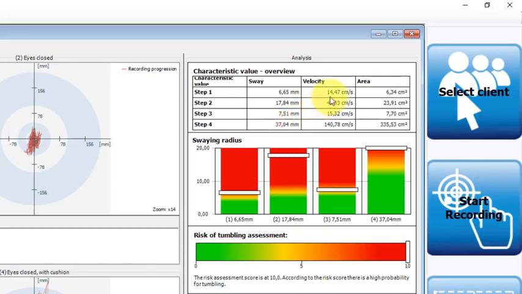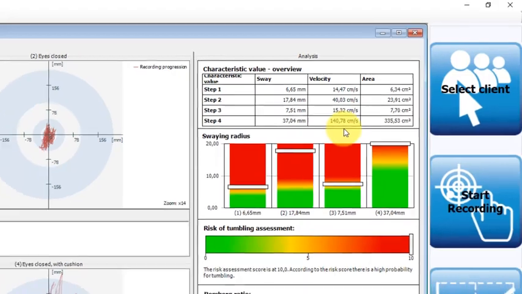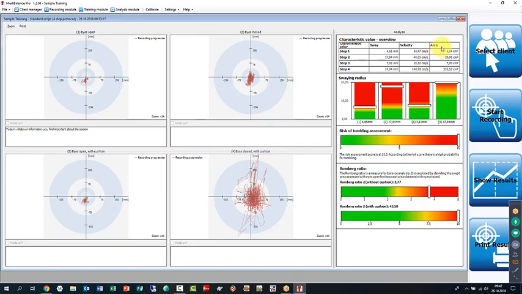If you look at that, we had 14 and 15 with eyes open, and 40 and 140 centimeters per second, which is probably a very, very high score. We see 3-digit scores here in very pathological clients. That means that this client moved more than 1 meter on the platform back and forth within 1 second, which is a lot.